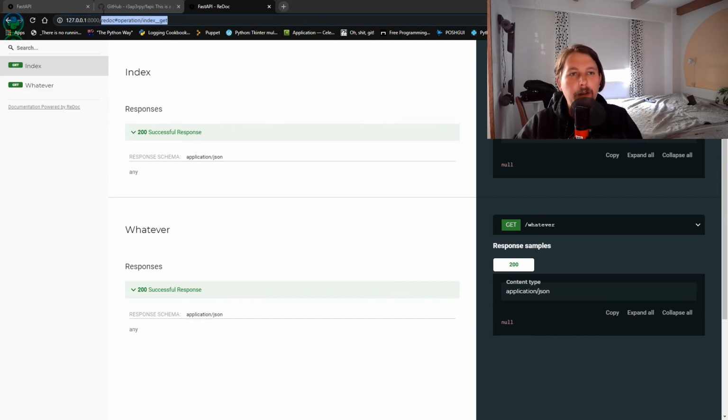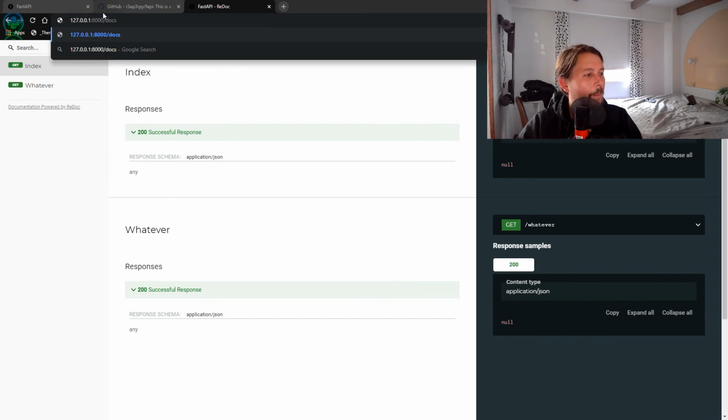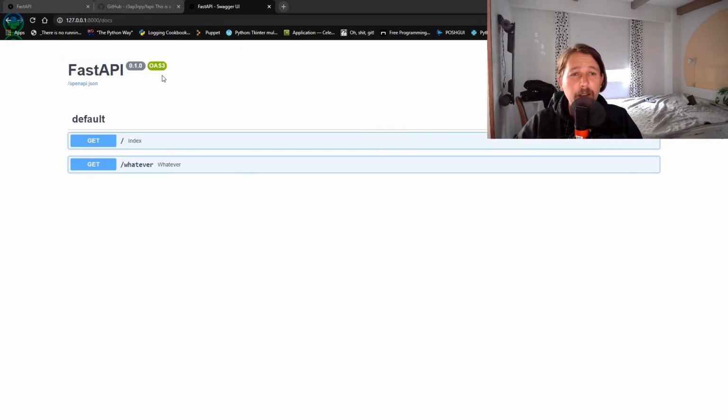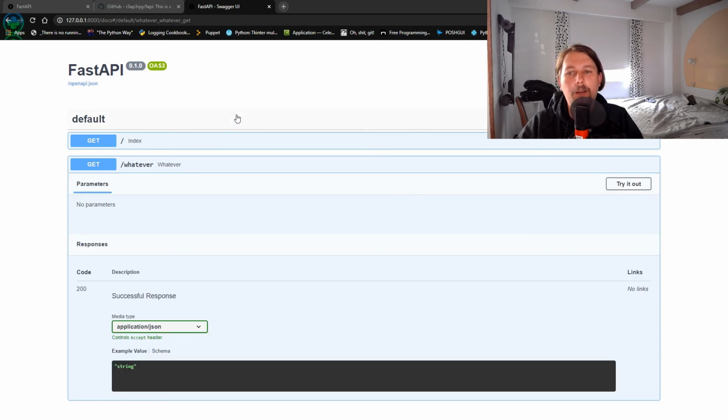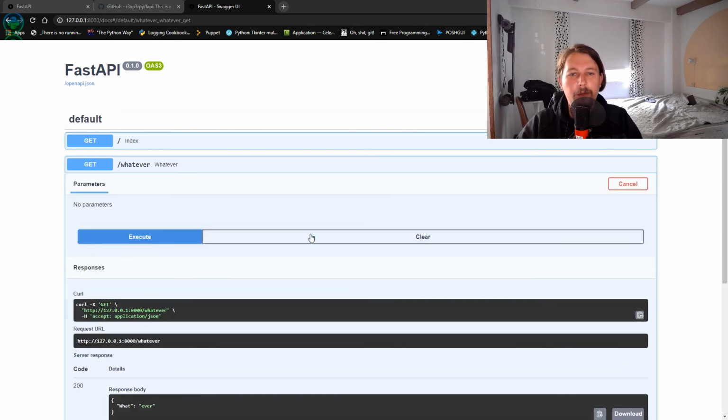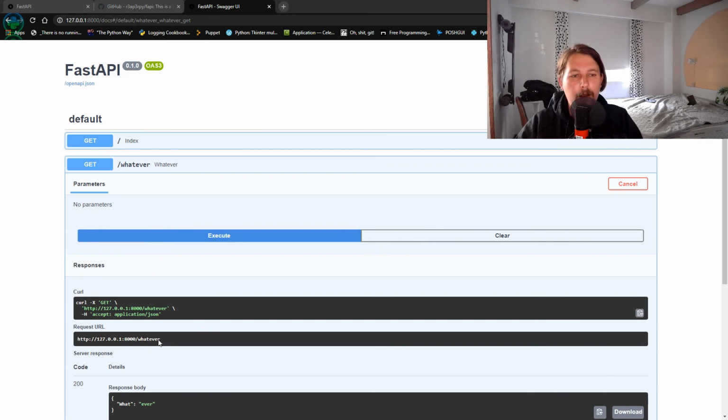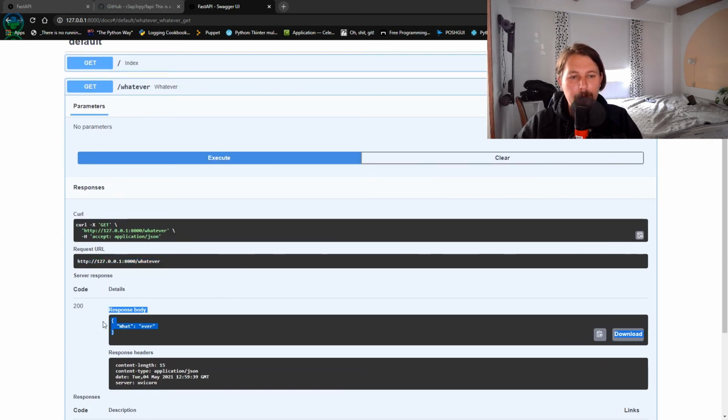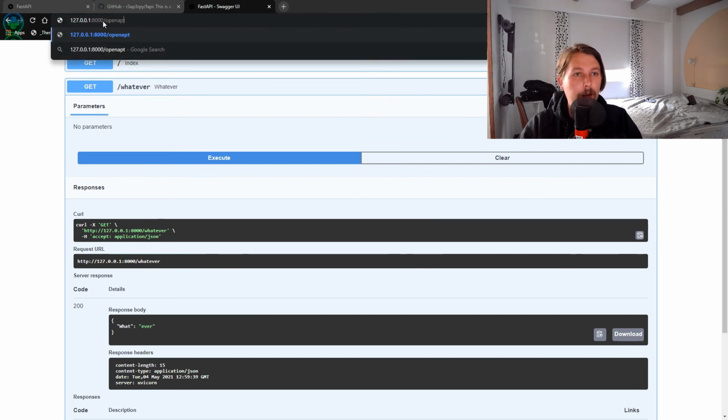And the other is the docs. This is similar to the ReDoc, but it's in a different format. To be honest, I prefer this one, but both of them are pretty functional. What you can do is try out, click on execute, and see what was the response. And it is also able to provide you with the OpenAPI.json.